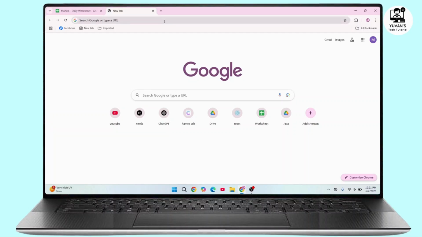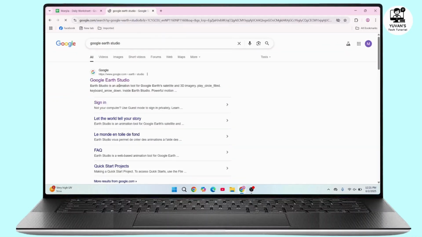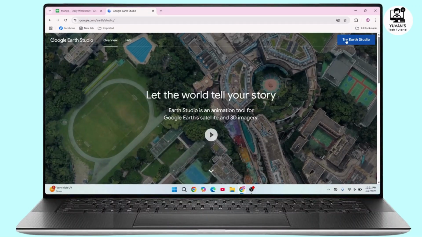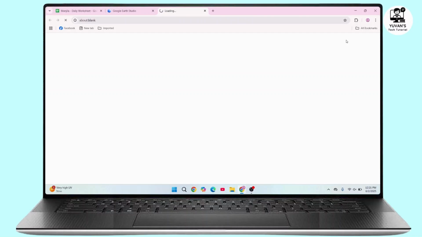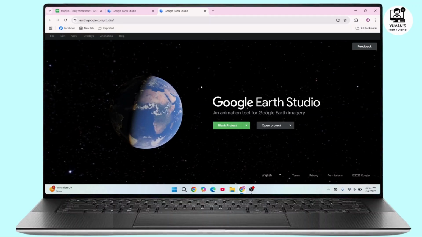First of all, open up the Chrome browser on your device and in the search bar type in Google Art Studio. Navigate to the first link on your interface. Here, click on Try Art Studio at the top right corner and you may be prompted to log in to your account. Make sure that you log in to your account.